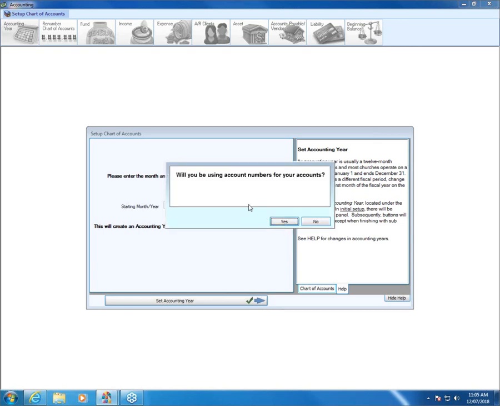Then the next window pops up, and this is at the bottom of page 5 in our workbook. It says, will you be using account numbers? If you click no, it's going to ask you to set up your first fund with the appropriate fund name. We strongly recommend using account numbers, folks. It simply offers a different level of reporting flexibility. Account numbers help us identify what type of account we're working with at any given time. We're going to talk in more detail about that in just a minute or two.